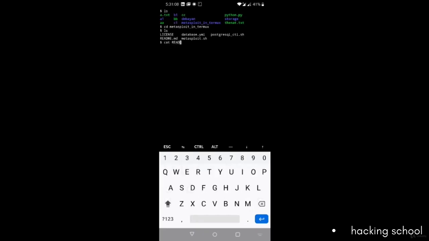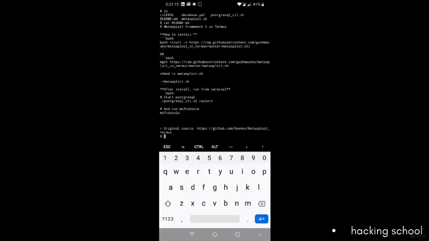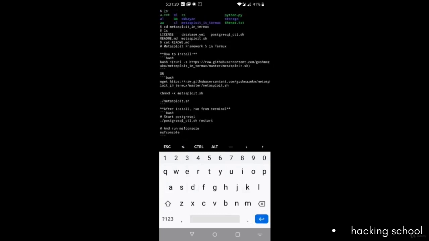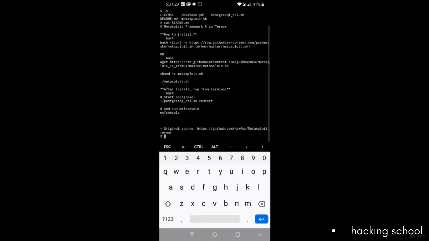So if you simply type cat and readme.md, you will see how to install this Metasploit_Termux. Metasploit in Termux, so this is the full procedure given. We'll come across this procedure of how to install Metasploit and everything in our coming sections. So this is the simple demonstration of how to clone from the GitHub repository. So git clone helps us to clone from the GitHub repository.